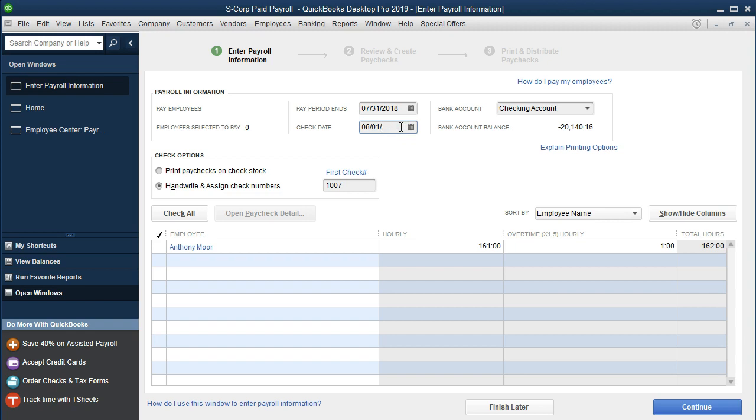So this should be 2018. And so we're just on July. This was going to be run for the month of July. We're going to pay it on August.